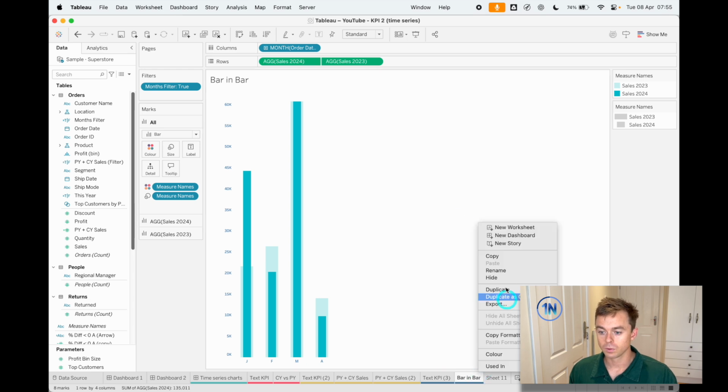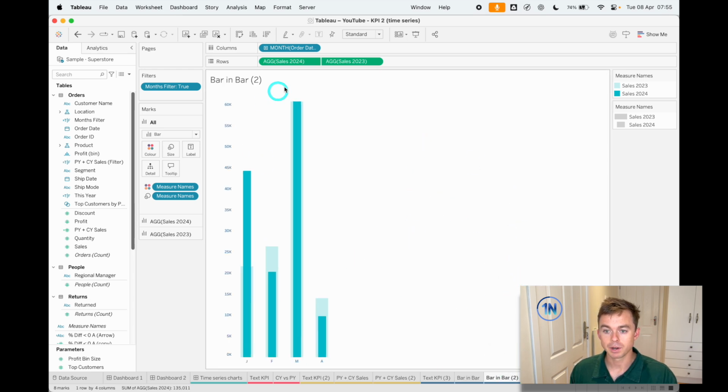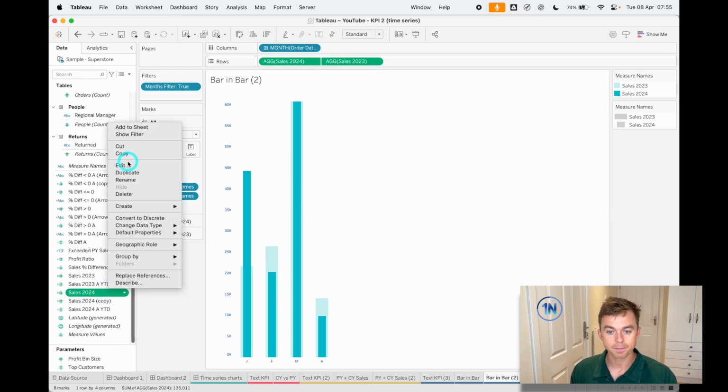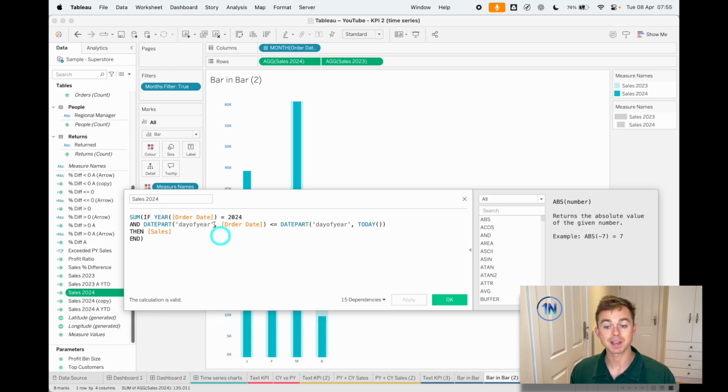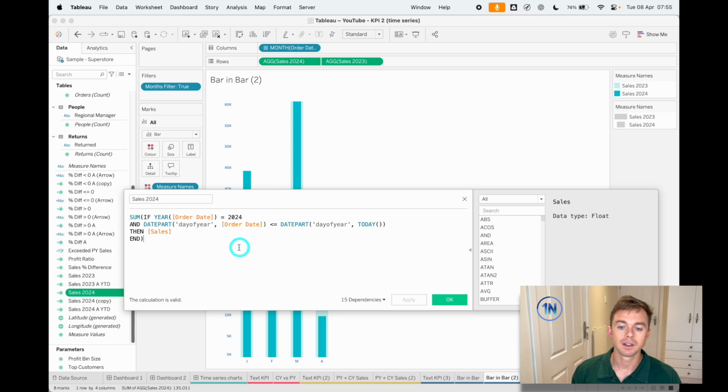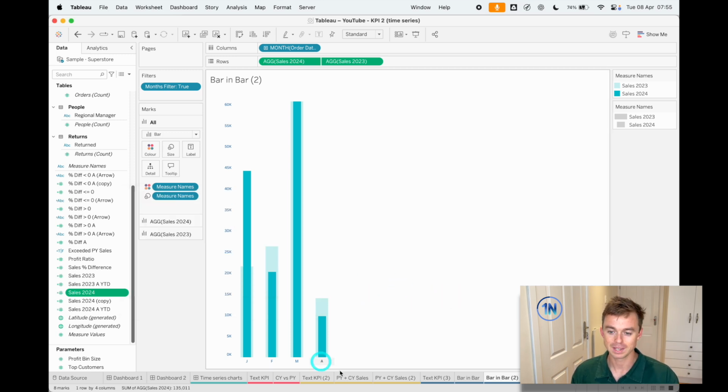So again, let me duplicate it so I can play around with it. You'll notice we've got sales 2024 and sales 2023. They look something like this. Anytime you're trying to get the information for any measure in Tableau, you're going to do something like, hey, if my dimension equals X, show me my measure, and then you'll pull it out. So in our case, if the year of order date is 2024, the date part is less than the date part of today, then show me my sales. And that's 2024, and you basically just duplicate it and change 2024 to 2023 to get the year before.